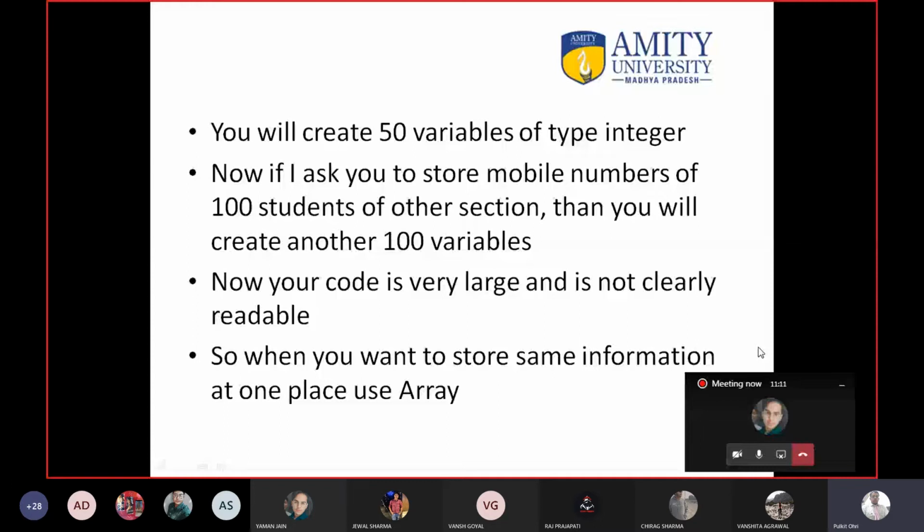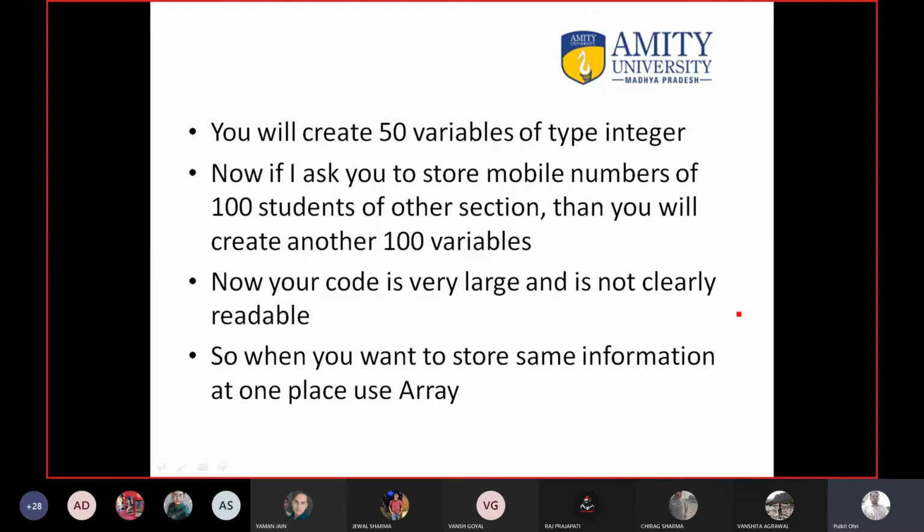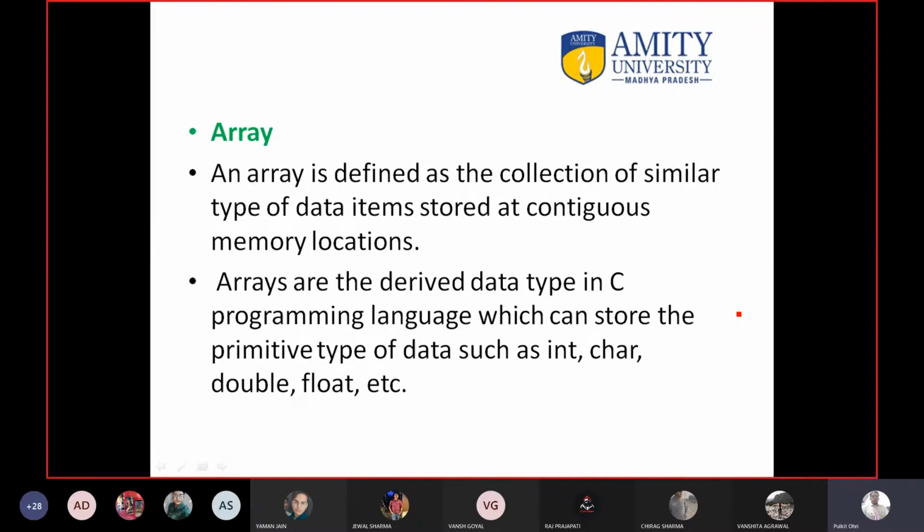For example, here if you want to store the mobile numbers, mobile number data type will be integer. Yes or no? So this is the definition. Array is defined as the collection of similar type of data items. Means if you are storing something in array, either all the items in the array should be of integer data type, or all the items in the array will be of float data type, or double or character.